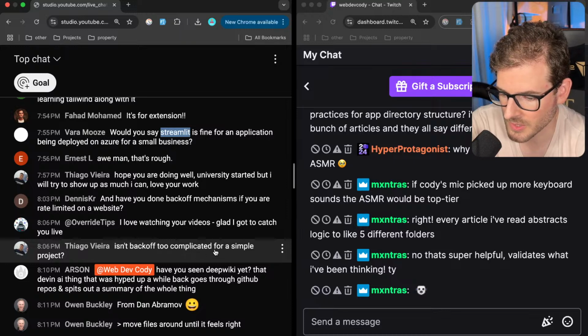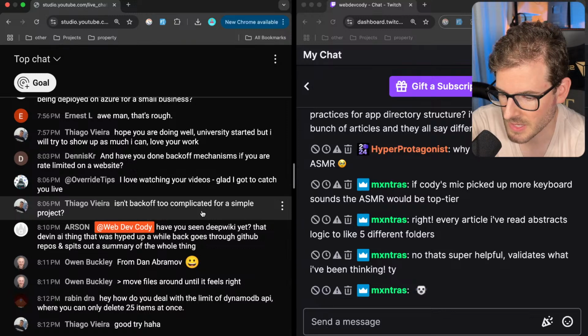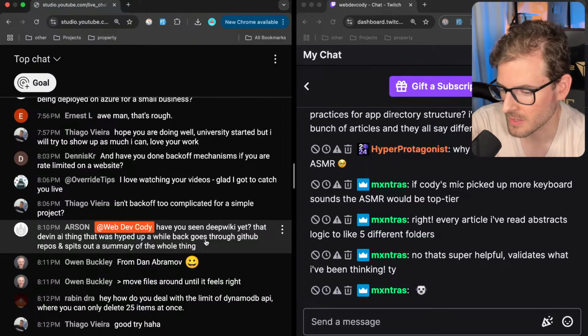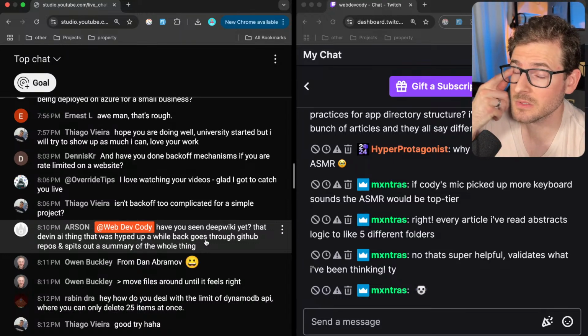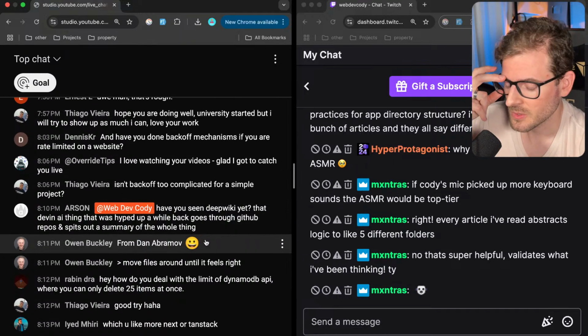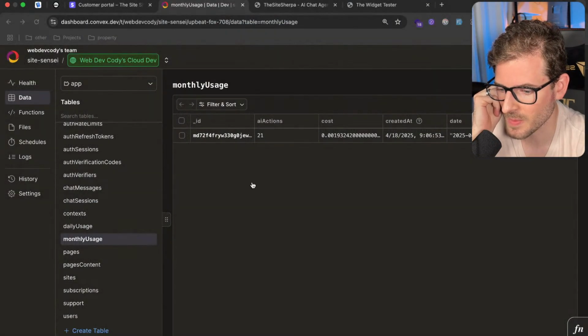Isn't backoff too complicated for a simple project? Not necessarily. If you want your code to be correctly implemented, sometimes you have to add backoffs. Especially if you're dealing with third-party SDKs, like anything with AWS. I think their SDK by default has backoffs built into it, so you don't have to worry about it as much. But for example, OpenAI.